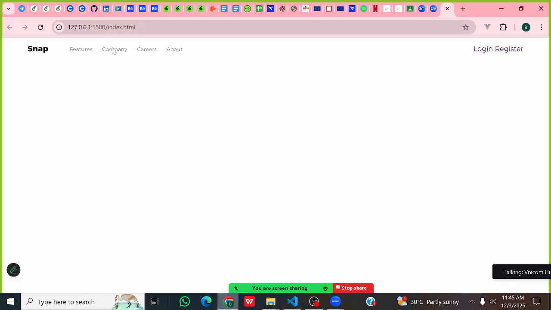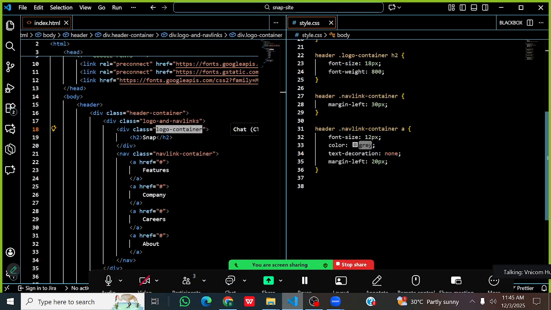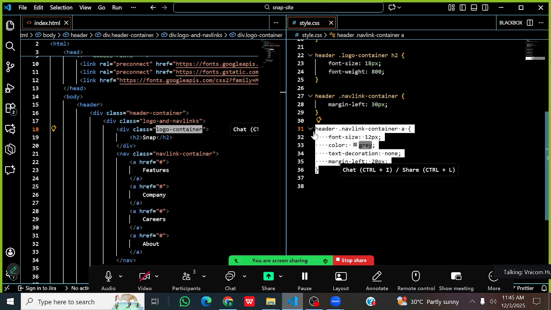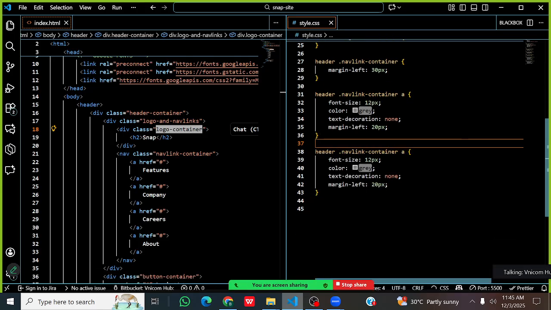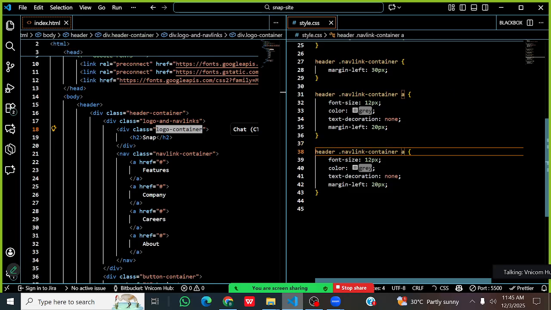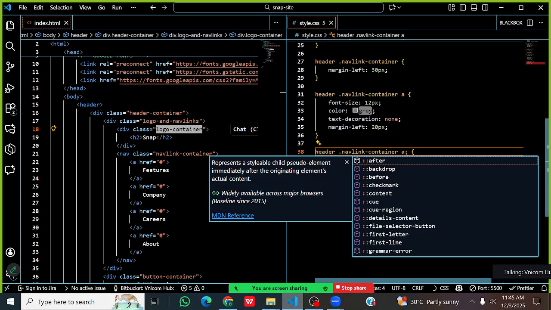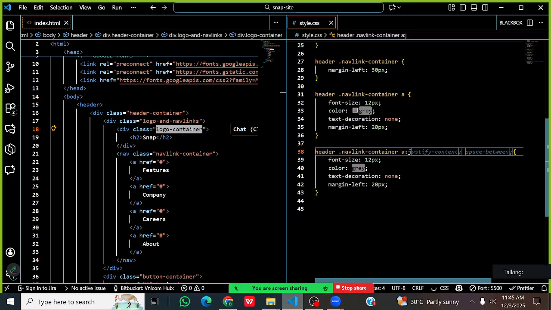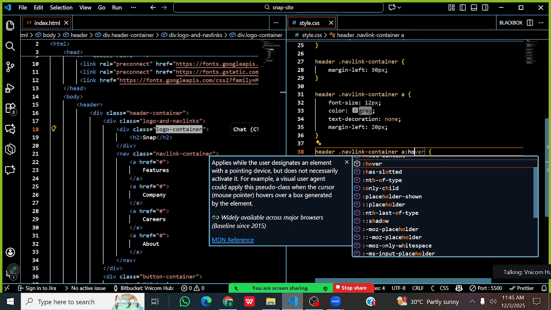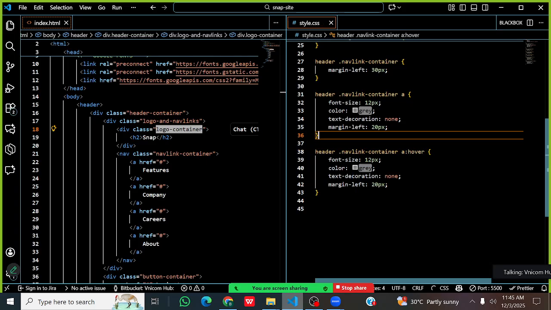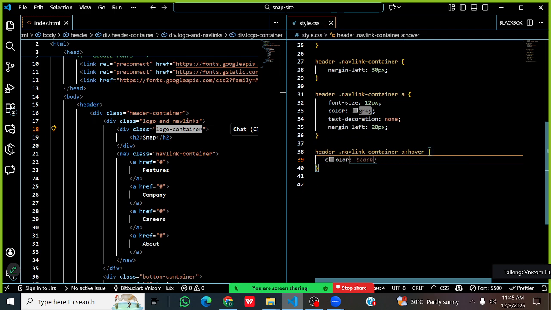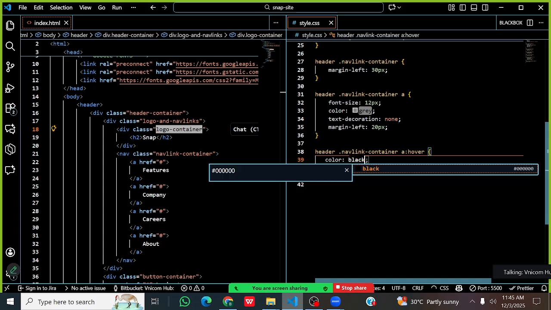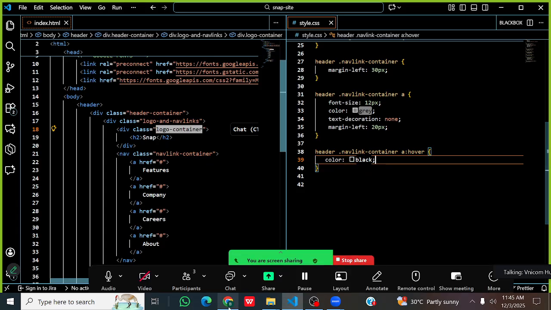So let's add the hover effect. I'm just going to duplicate this, and I'm going to add the hover. So I'm going to change the color when I hover on it. So color, let's say black. Alright?